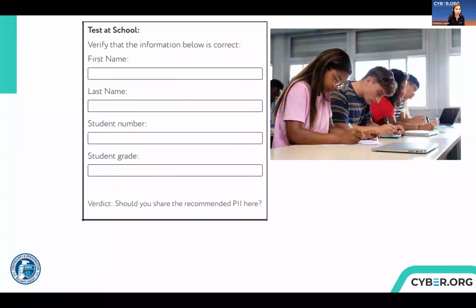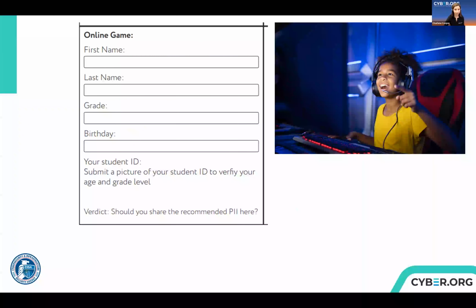The next one is for an online test at school. It says to verify that the information below is correct. And they would need the first name, last name, student number, and the student grade level. And then the online game, I like this picture because he looks like he's having a great time. But the first name, last name, grade, the birthday, and then your student ID. Submit a picture of your student ID to verify your age and your grade level.